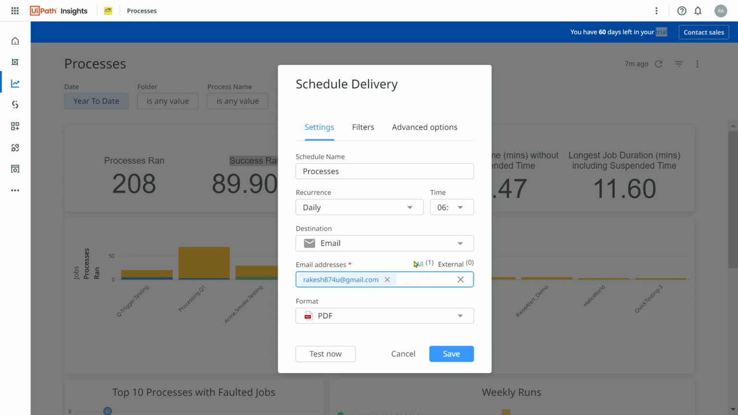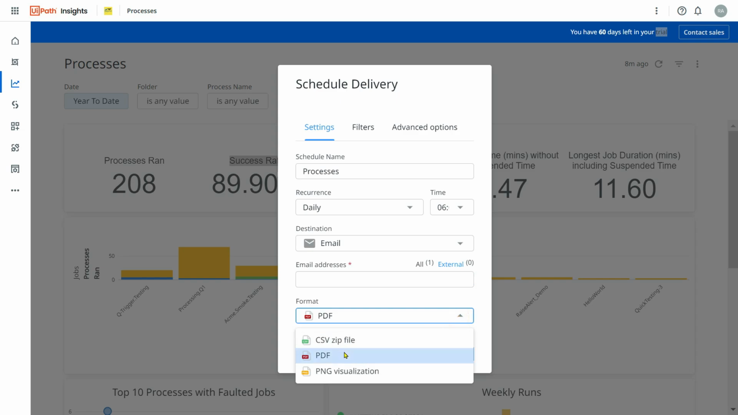And here the best part is, it is not just that you can send it only to your tenant or organization members of UiPath Orchestrator. You can also send it to external people. Let's say management, right? You can select external and type their email address. Anyone from the management who is interested and should be kept informed can be added into this email addresses field by selecting external. And you have all different options. How would you like to send it? PDF, CSV, PNG. PDF, which I prefer, and I'm going to hit on save.